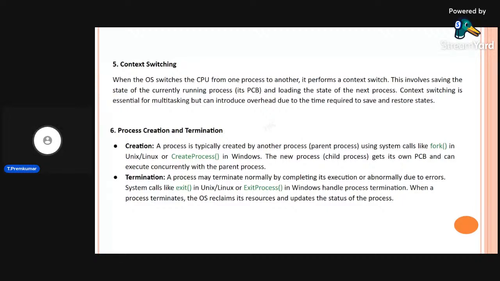The next one is termination. Termination is where a process may terminate normally by completing its execution, or abnormally due to errors. It may terminate after completing its work, or abnormally due to certain reasons. If a deadlock state has occurred, there is no other option: some process has to be killed or terminated from the CPU, so that the resources are reclaimed and can be allocated to the processes that need them. So that is also abnormal termination due to errors.